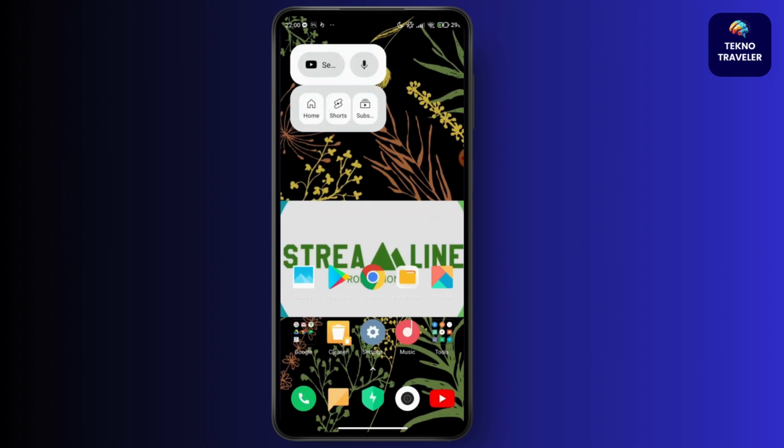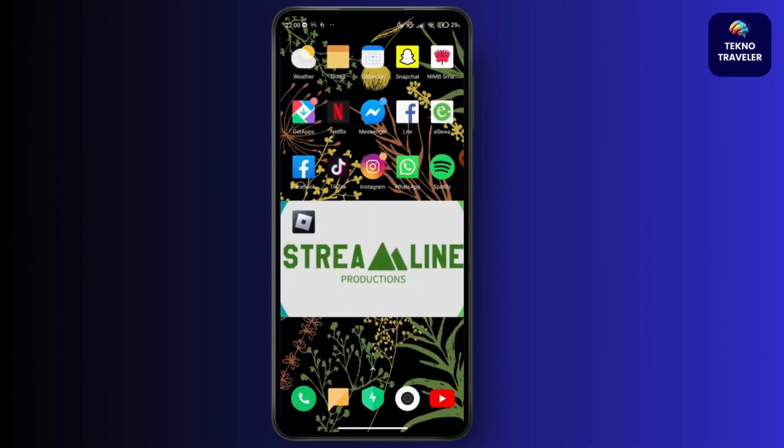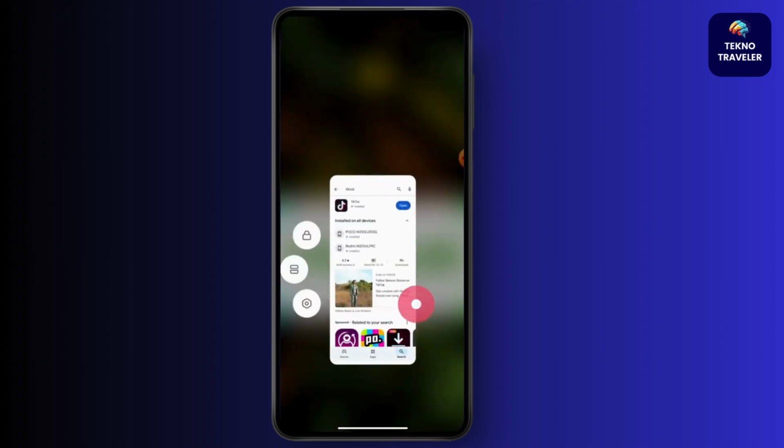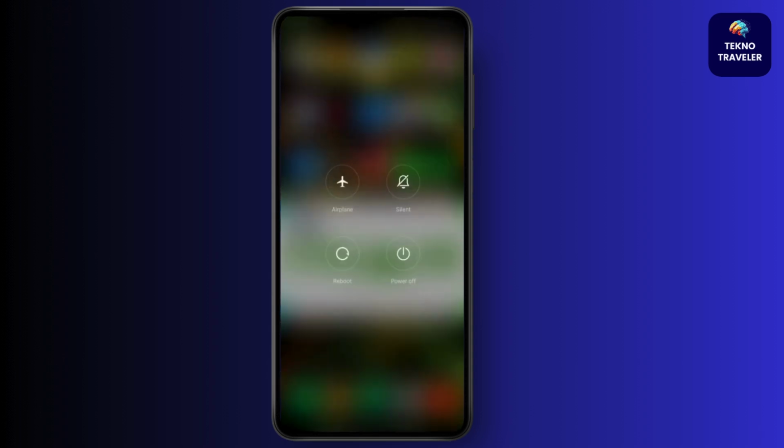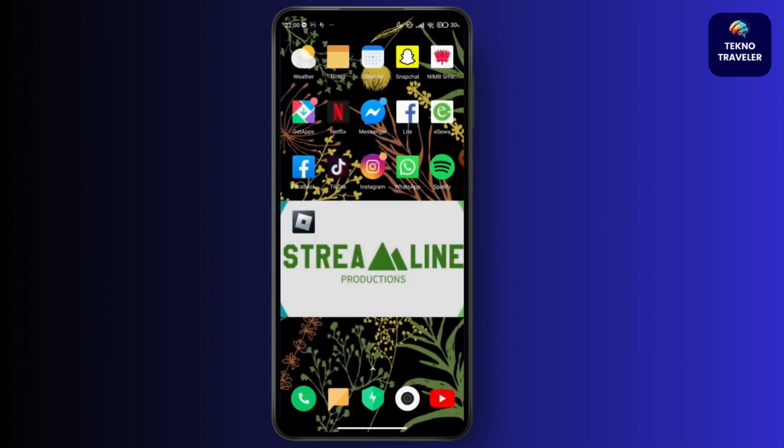Also, you can restart the app and device. If you have opened up your TikTok here, just close and reopen the TikTok app to see if that resolves the issues. Also, you can restart your device to clear temporary glitches that might be affecting the app functionality.